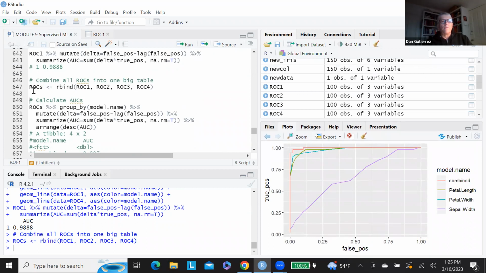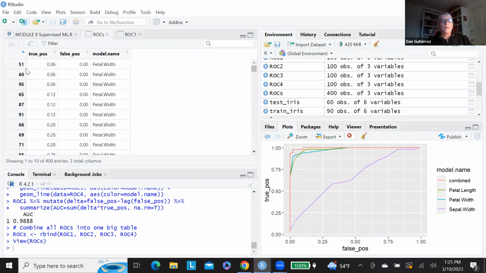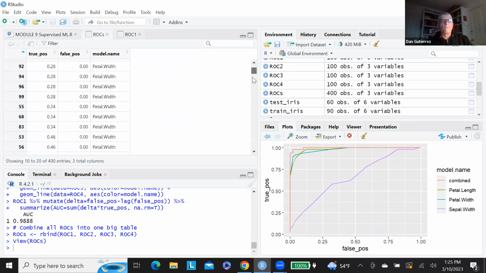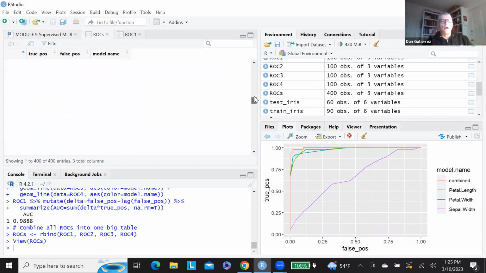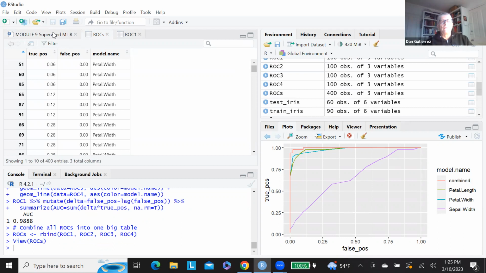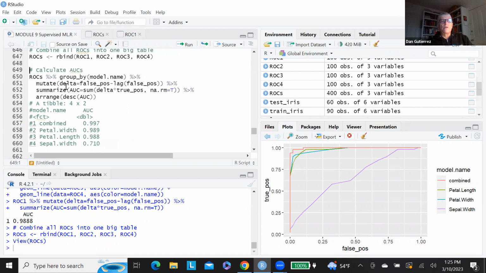So I have rocks. So rocks has 400 rows now, and they're stacked together. All of the rock curve data stacked together. So what I'm going to do is use another more detailed dplyr expression here. I'll let you dissect it.